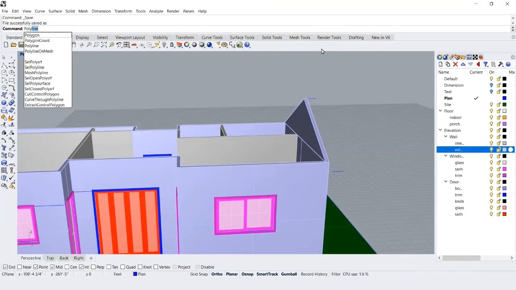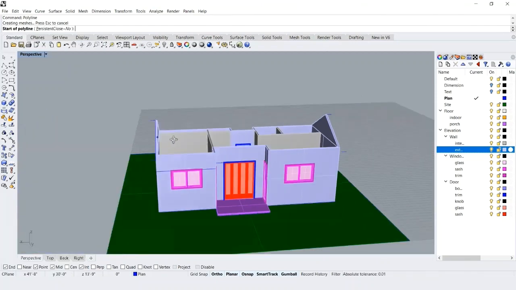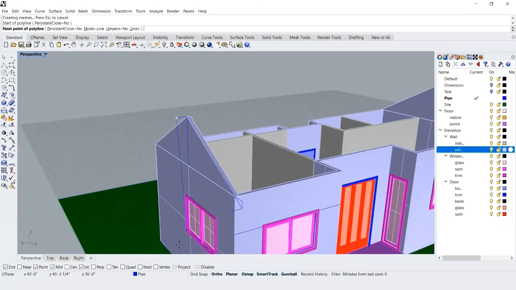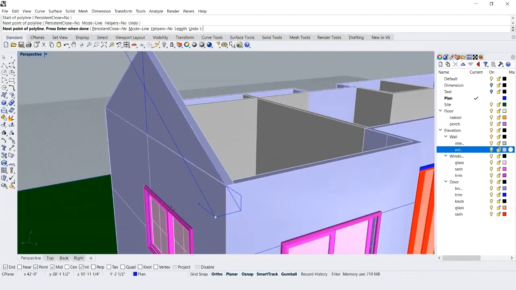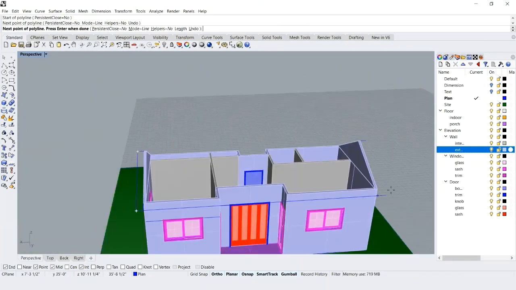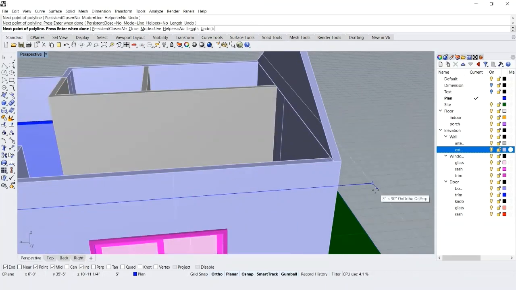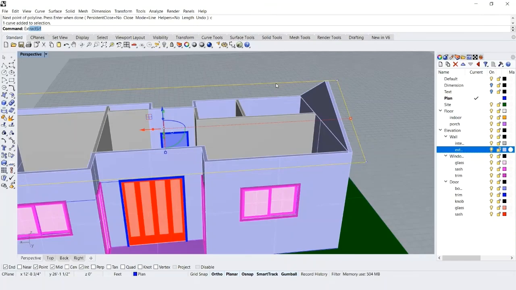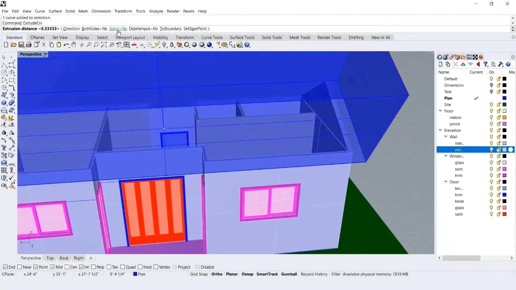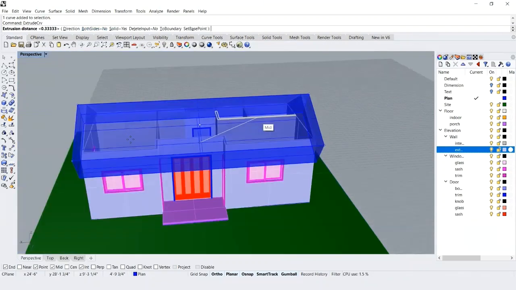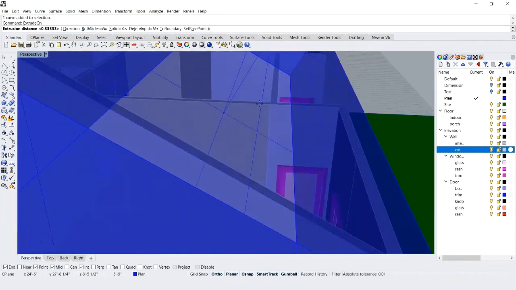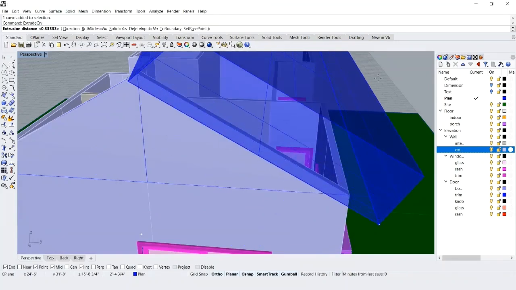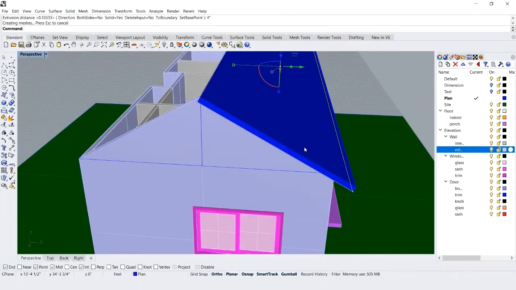Type polyline in the command box. Enter. Let's start at this point and to this point. From here to this point and this point. Type C to close. Extrude the curve. Make sure solid yes, both sides no. So in this case, we are going to go that way 2 inches. Enter. Now we got the first piece of the roof.